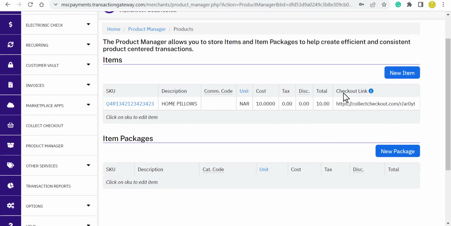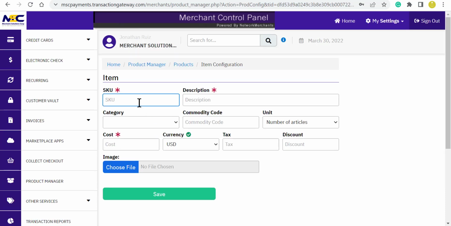So for example, if you're going to create a new item, you can create the new item here. Let's just say you're going to create the SKU number. The description is going to be bar stools. And the category, we're going to use not auto items, but this one. We can have a commodity code, unit, number of articles, what's the cost, what's the currency, what's the tax, what's a discount, if you want to give a discount.